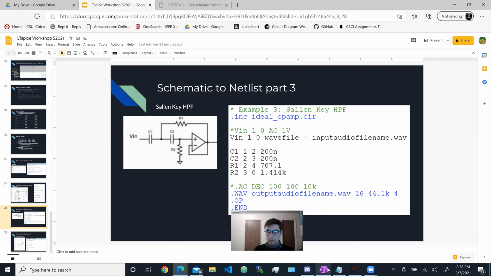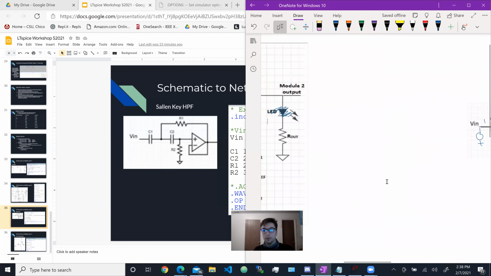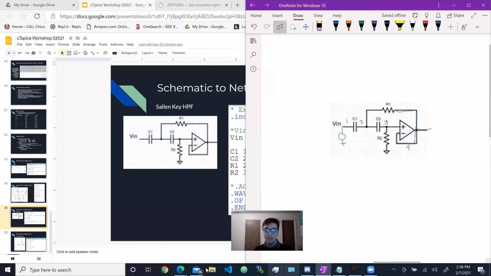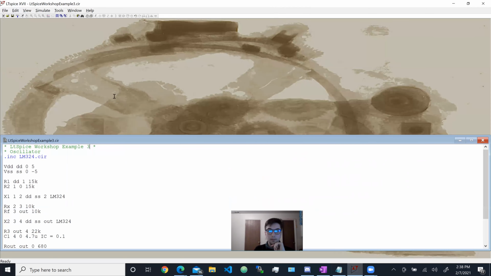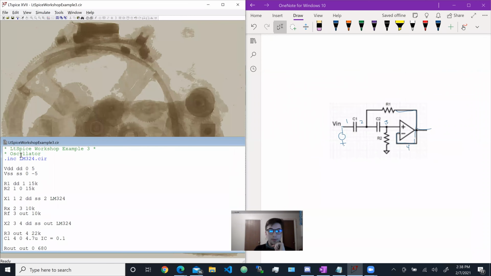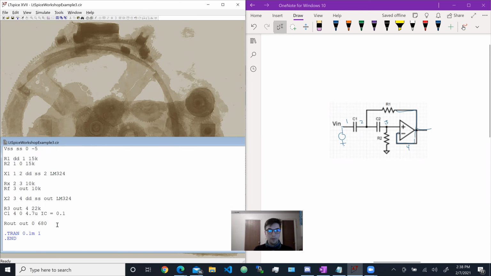All right, so let me open up our notepad. Scroll to the right, I have it right here. I'm actually going to reuse those nodes. Let's open up our LTspice. All right, example 3, Sallen key high pass filter. All right, for this guy, let's go ahead and remove all this.